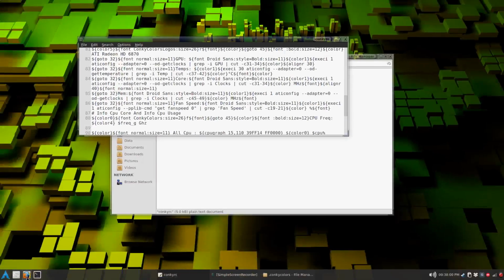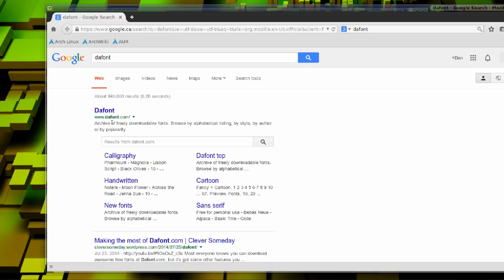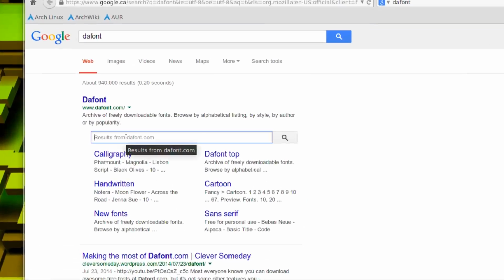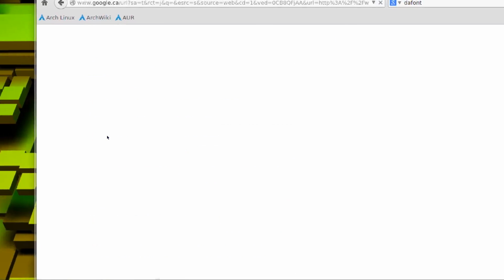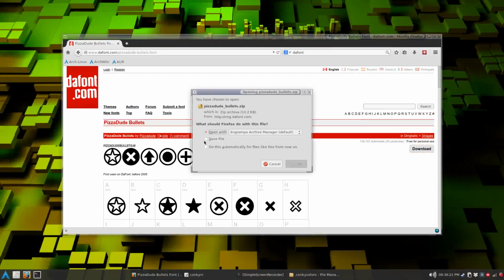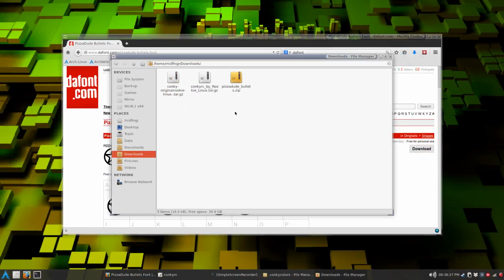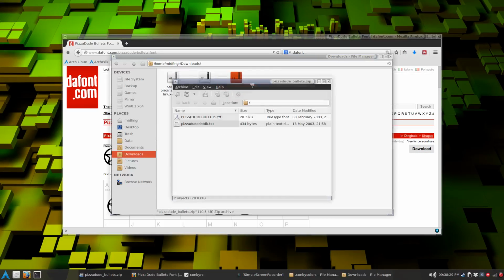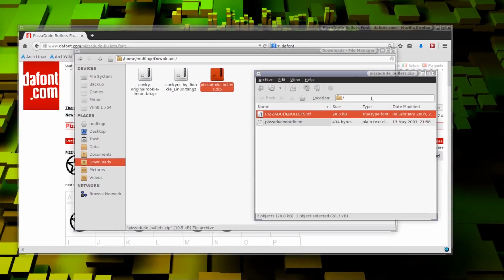That's on DaFont, and they actually have a search. Just search bullets. There you go, Pizza Dude. Download and save it to your downloads folder. Then open another file manager and just take the TTF file out.